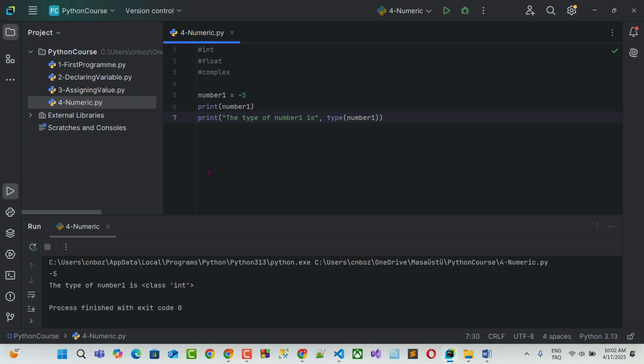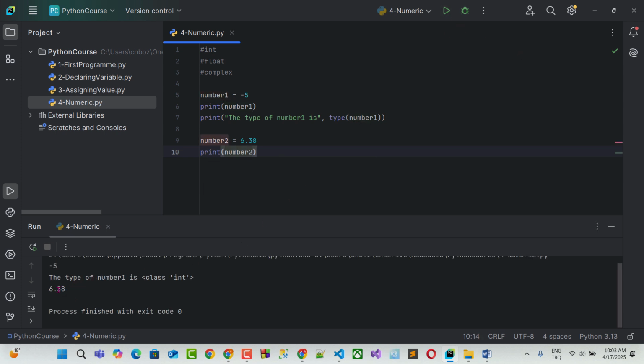Let's define the floating number. It's float. When we see a decimal number, it's a floating number. For example, here I define it. Number2, for example, is equal to 6.38. I print it. I will do the same thing. I print number2 here. I'm running it. You see 6.38.